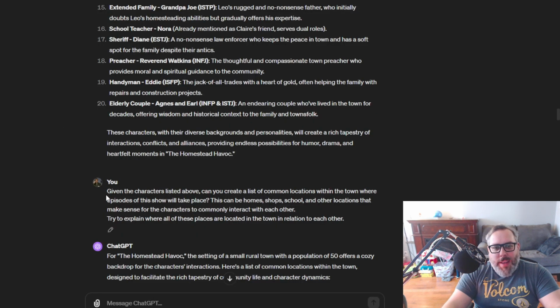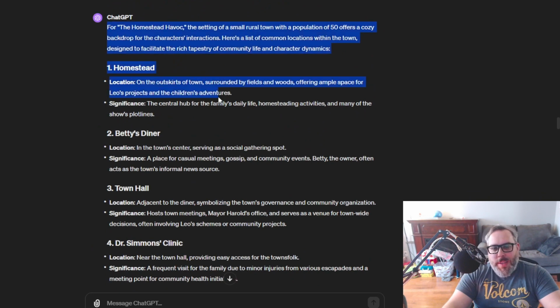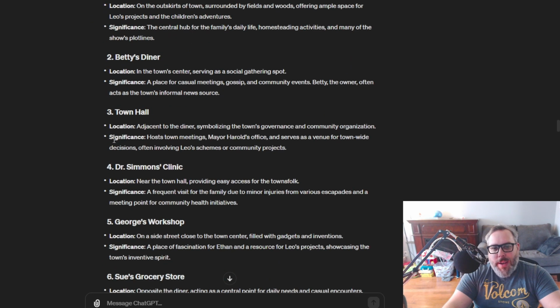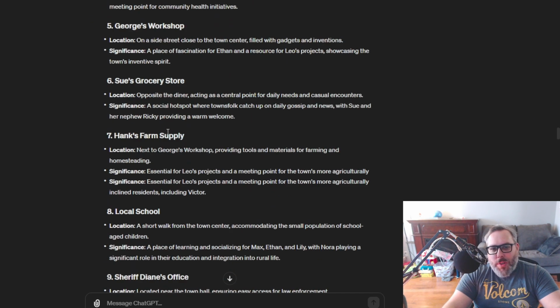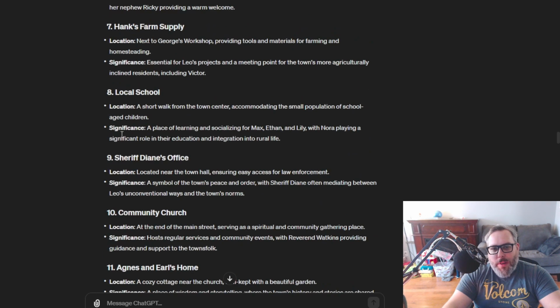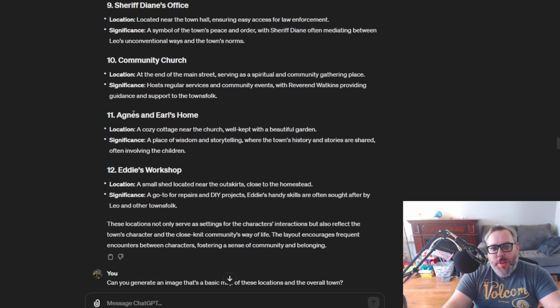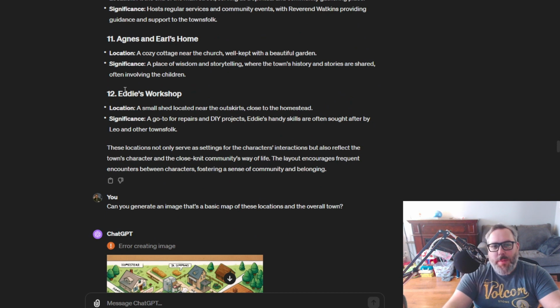So then I said, given the characters listed above, can you create a list of common locations within the town where the episodes of the show will take place? This can include homes, shops, schools, and other locations that make sense for characters to commonly interact with each other. Try to explain where all of these places are located in the town in relation to each other. So we've got the homestead, that's where the family is going to live. We've got the diner, town hall, doctor clinic, a workshop, grocery store, farm supply store, school, sheriff's office, church, and like homes and stuff for people.